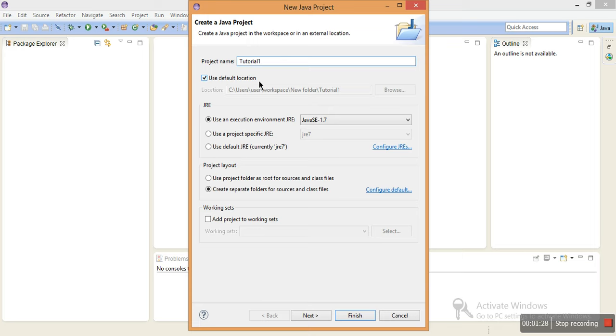After that, there's this Use default location option. I've clicked on it. You can actually change the location where you want to save your project. Since I'm going to use the default location, I don't have to save it anywhere else. The JRE, I'm going to leave it. I'm not going to explain it in this tutorial; I'm going to continue with this in the next tutorial. Project layout, you leave it as default, and I'll teach you later what "use project folder as root for sources and class" is. Working sets, we leave blank at first, and then you click on Finish.